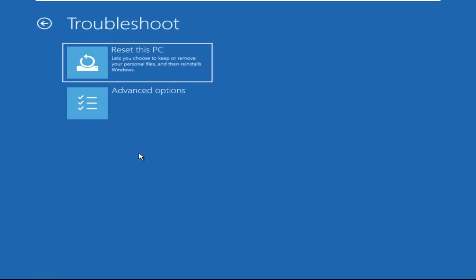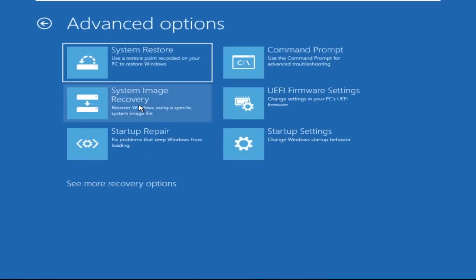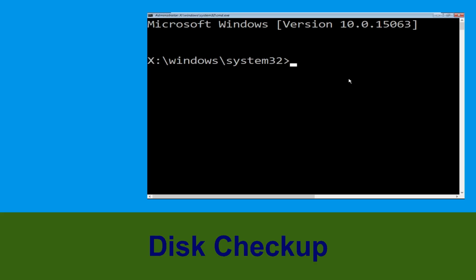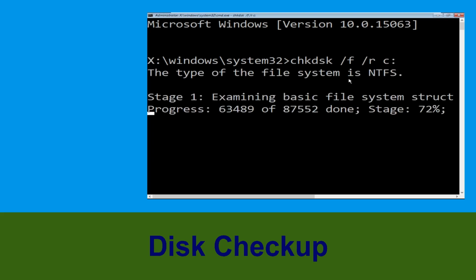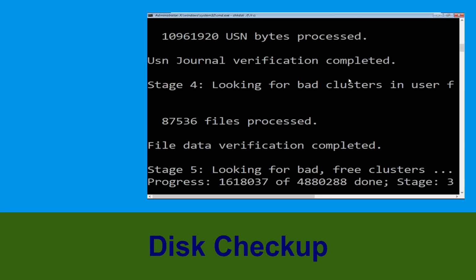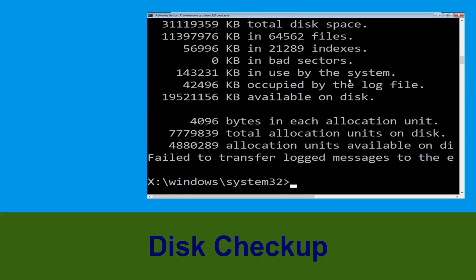Click on Advanced Options. Then we need to select Troubleshoot. Then select Advanced Options and then click on Command Prompt. Type chkdsk /f /r and hit enter to execute the command. Now wait for some time to complete the process. Once done, move to the next step.